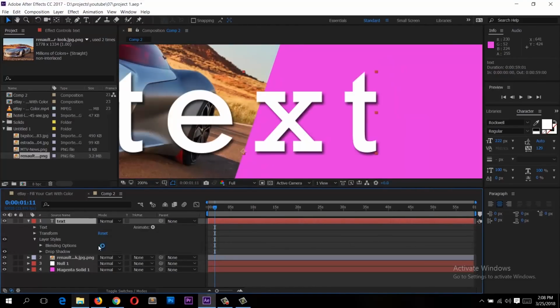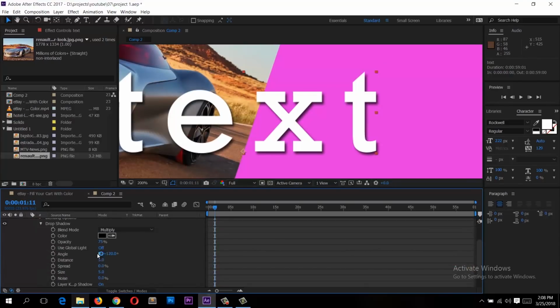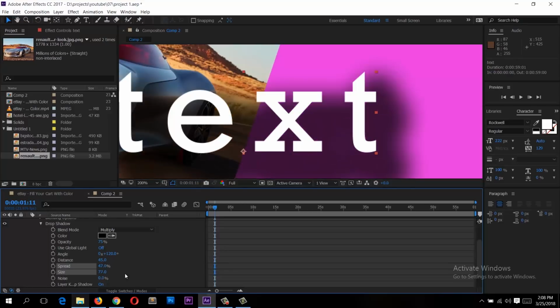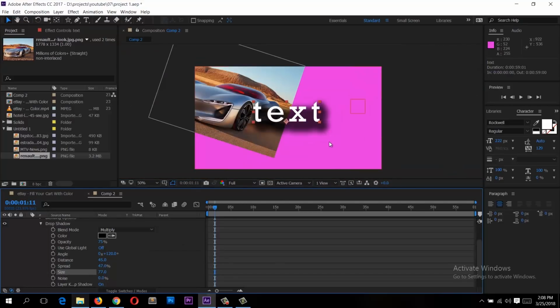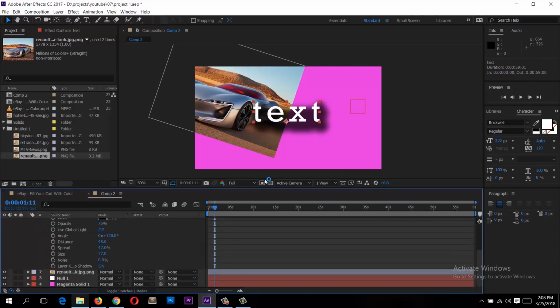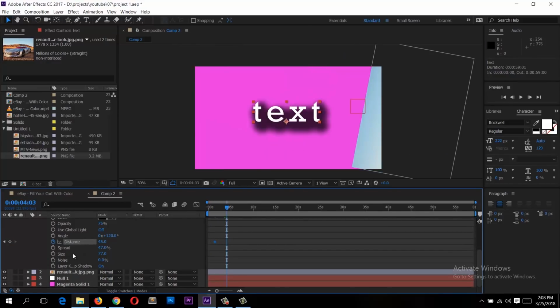You can see we have the shadow here, and if you expand the layer, you can find the layer styles there, and go to drop shadow. You can change different settings: the distance, the spread, the size. If you have used Photoshop before, you can see the same options are available in After Effects, but the difference is that you can animate whatever options you have here.